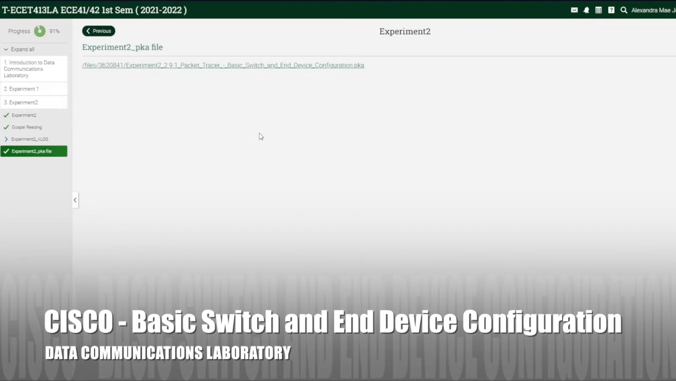Hi, for data communications laboratory experiment 2. This is entitled basic switch and end device configuration.